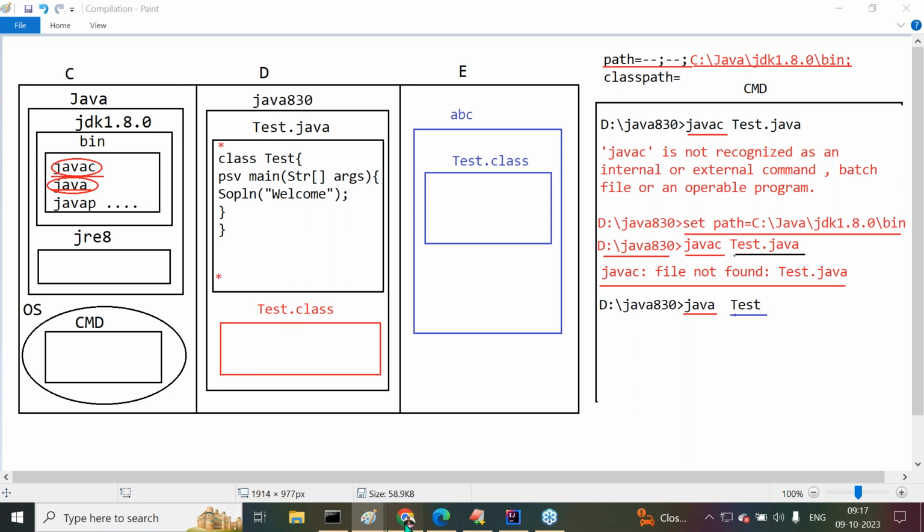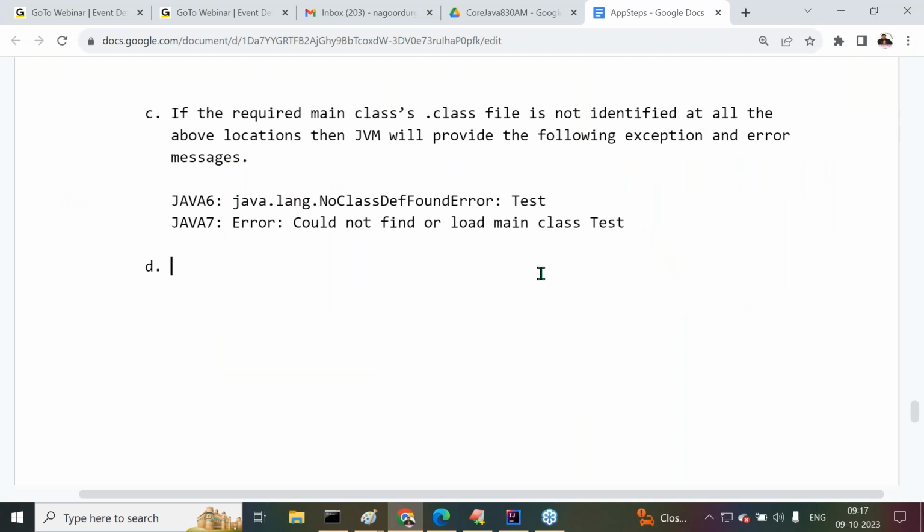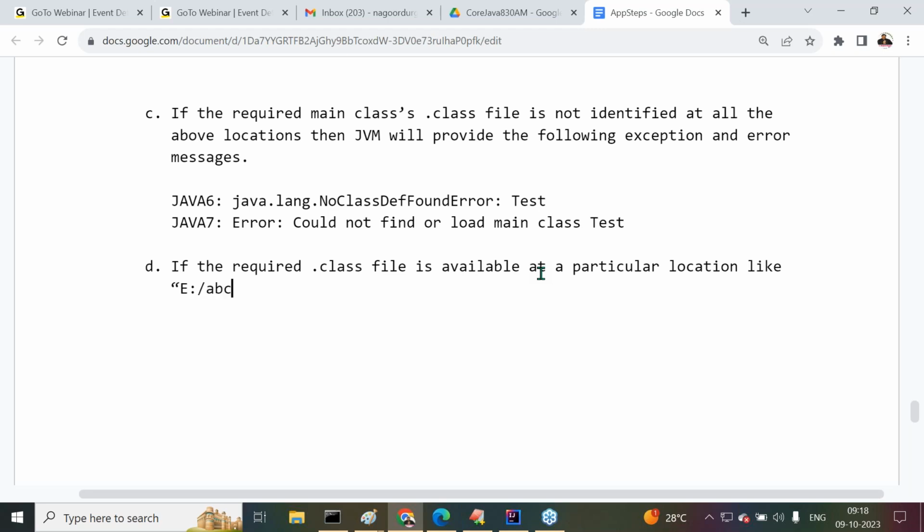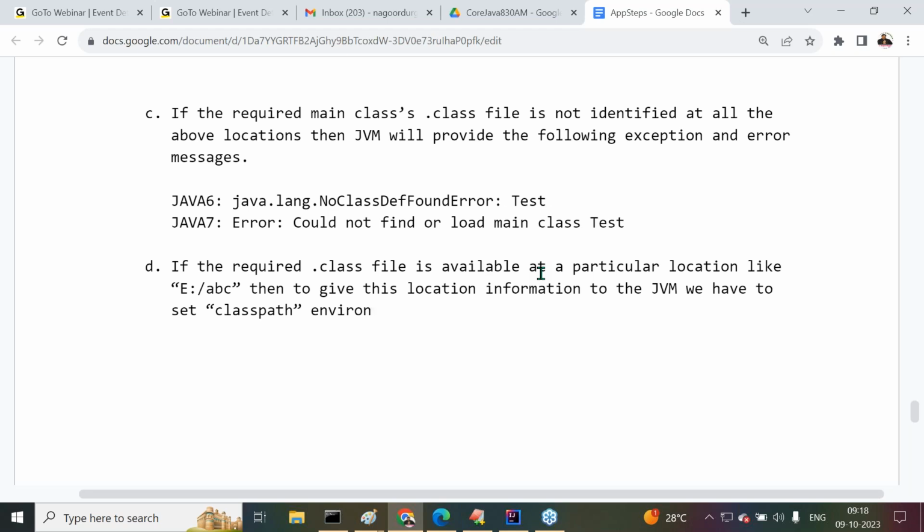All right, so now first of all, let me open the command prompt here. Now D. If the required .class file is available at a particular location, like simple E:/ABC location, then to give this location information to the JVM, we have to set a class path environment variable. All right, sir. Environment variable.